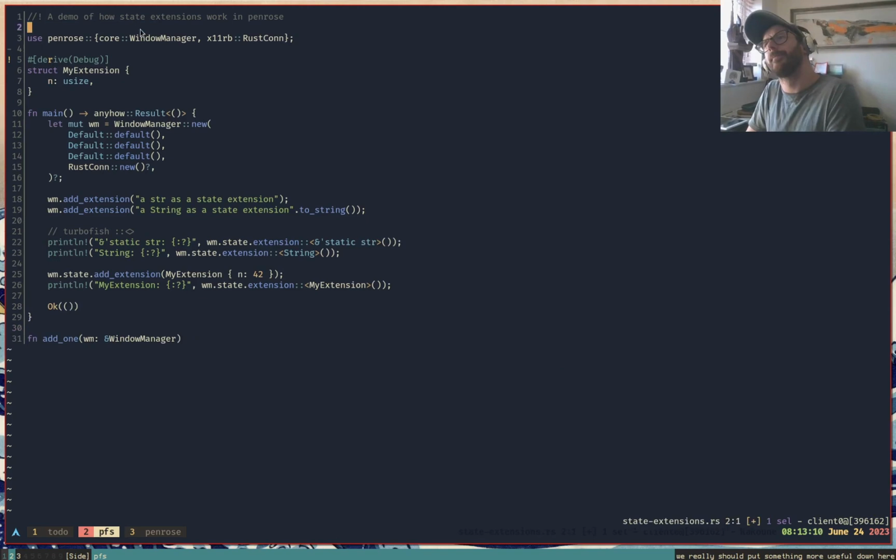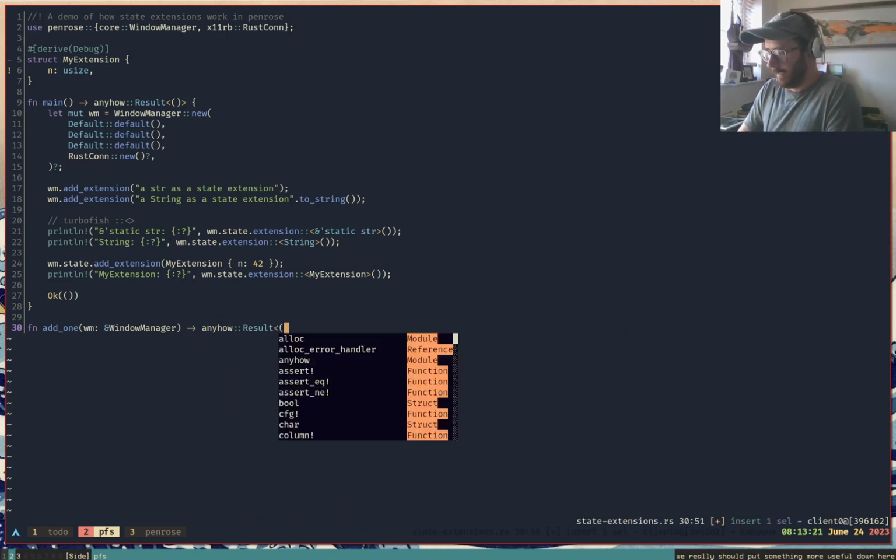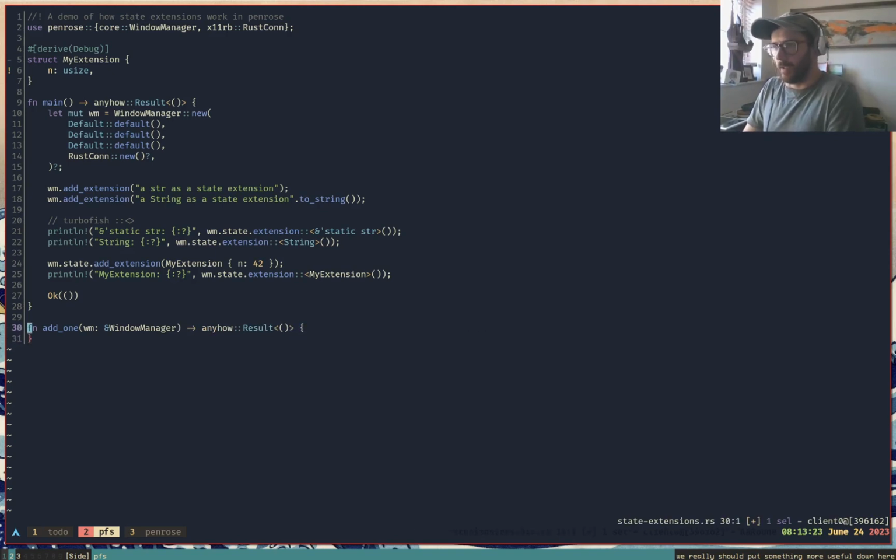That's really annoying. My stylizer keeps adding imports that I really don't want.